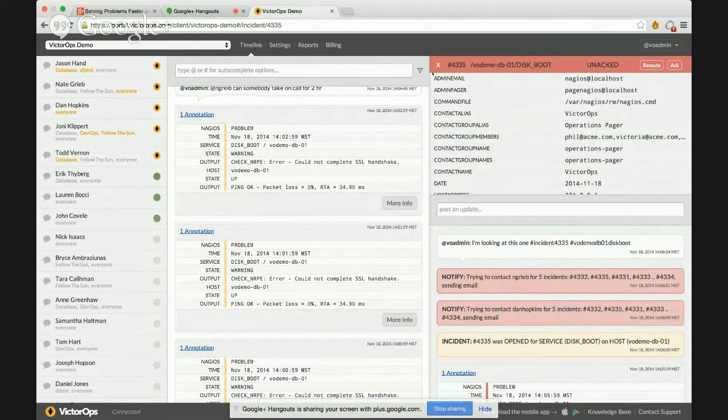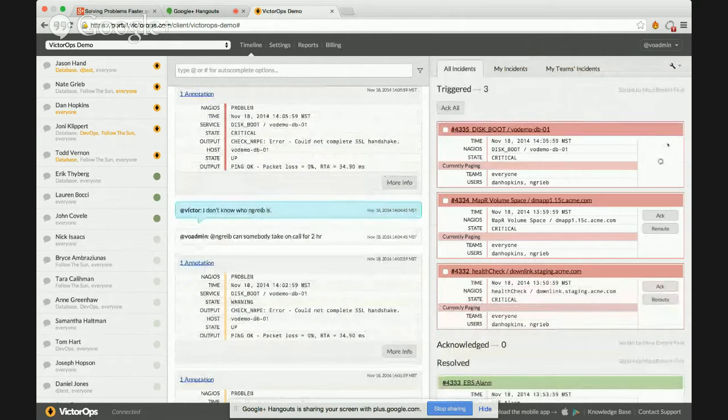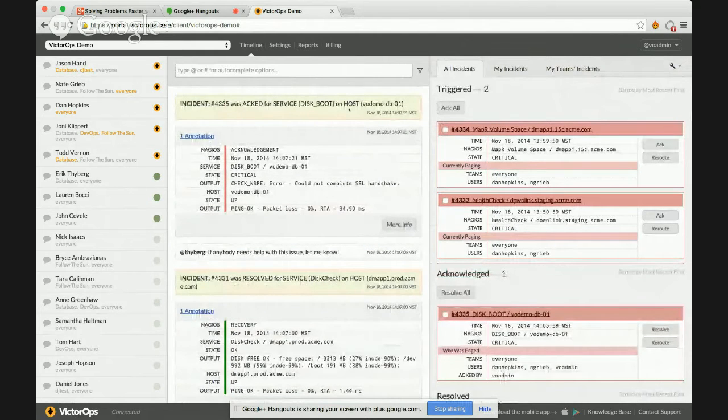Speaking of those, I showed you how you can do it from within the details, but you can also ACK from right here. And of course, that's going to show up in our timeline that that incident was just ACKed.